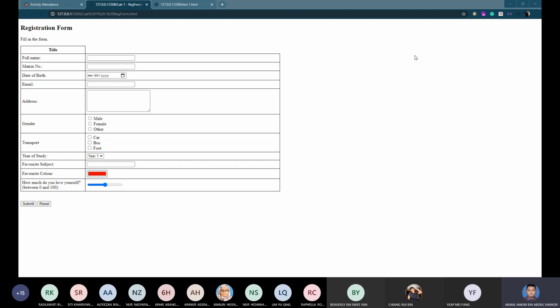So here you can see that I was able to create a form. And at the same time, even though it looks like a form, it's actually a table that is used as a form. So download the slides if you haven't, and try to create this form.